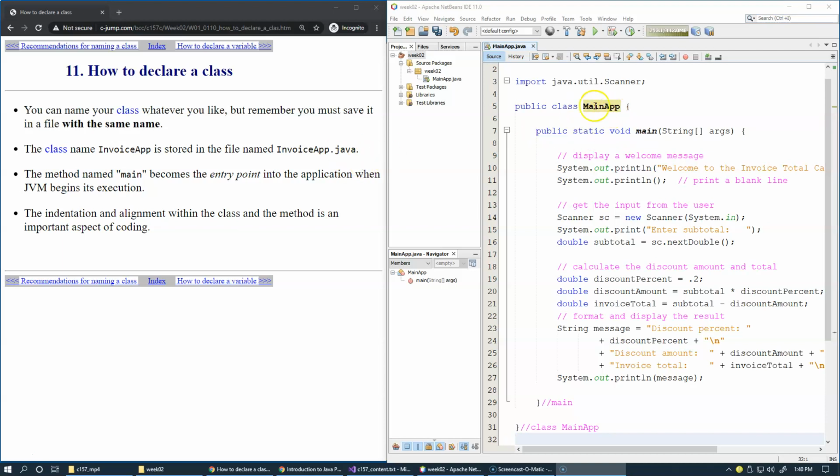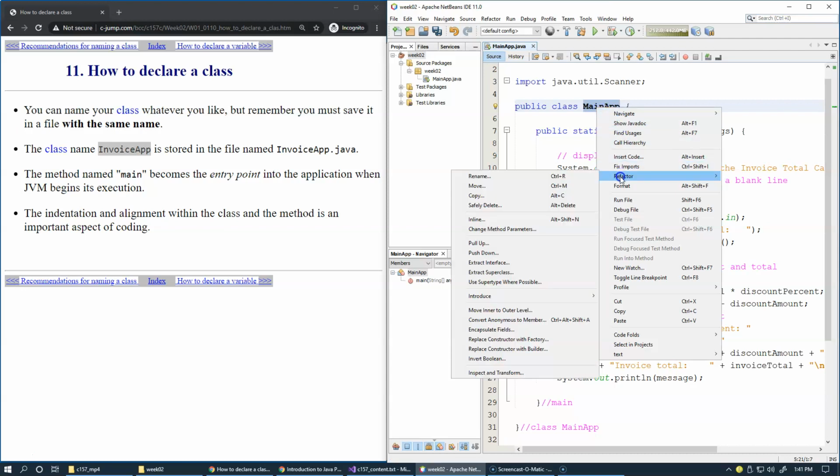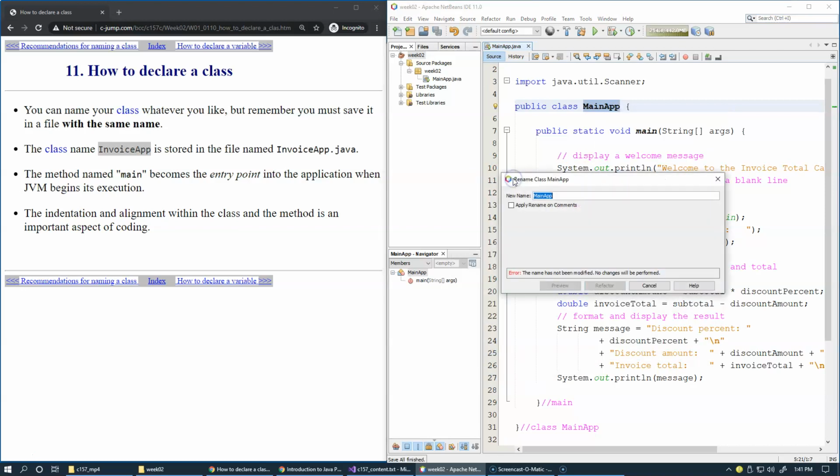So for example, if I want to rename MainApp to become InvoiceApp, I copy the name from here. What you would normally do is select this. I typically double click, it gets selected in the source editor, right click, and there's a choice to refactor. So refactoring, the first option here is to rename.